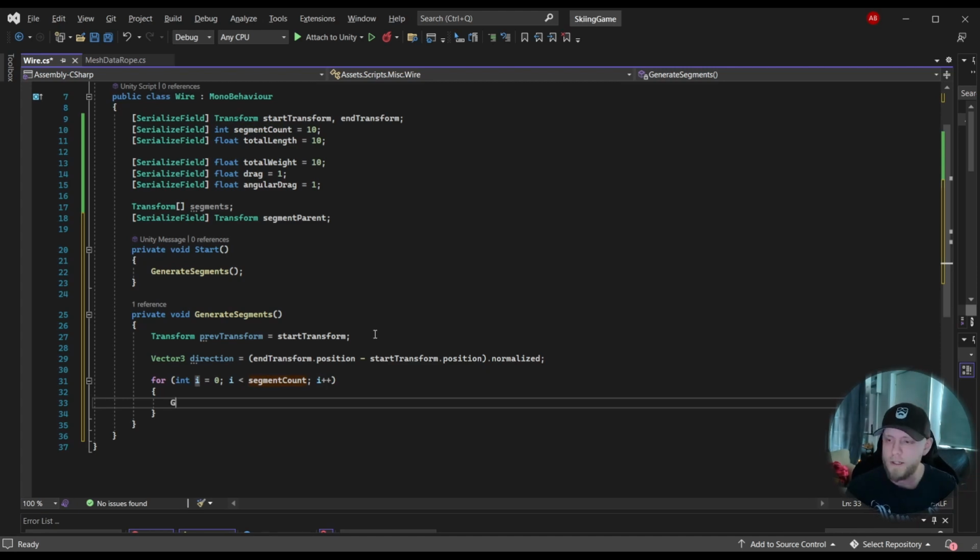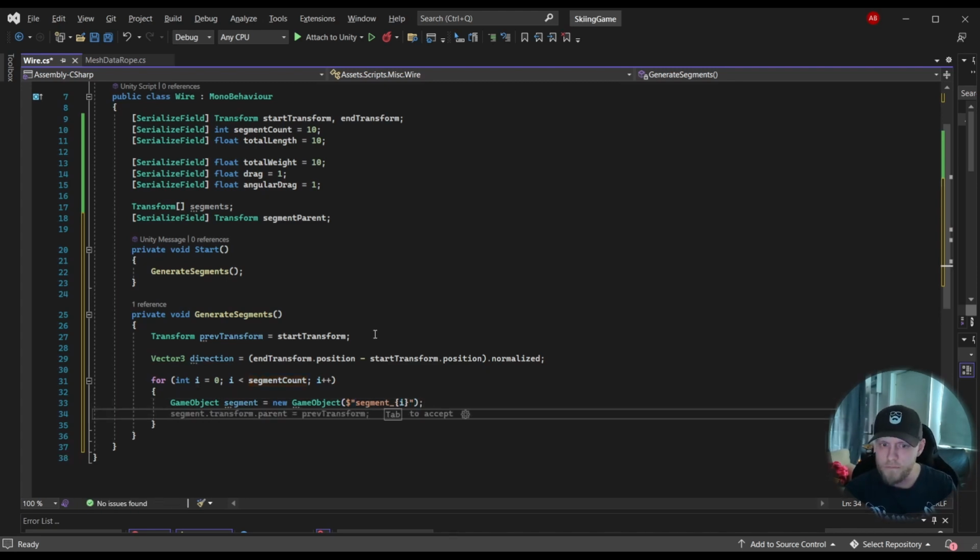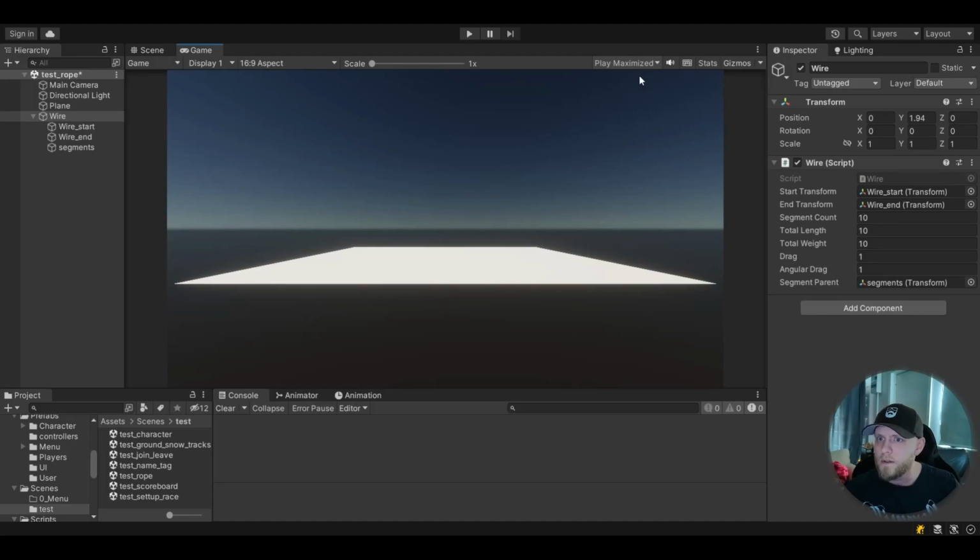So we'll start by creating a game object. GameObject segment, new GameObject. And you can enter a name if you like. So let's create a segment number i, like so, right? We should assign a parent. So let's just make sure that that works by going back to Unity.